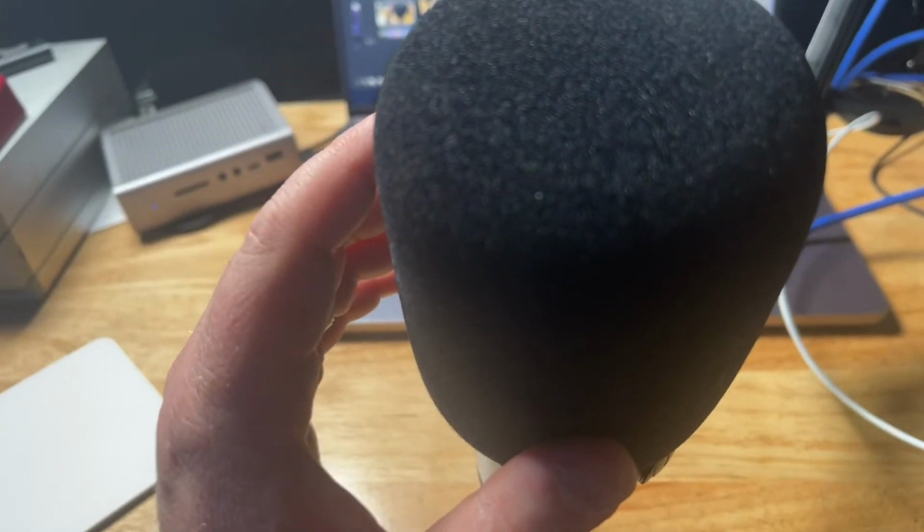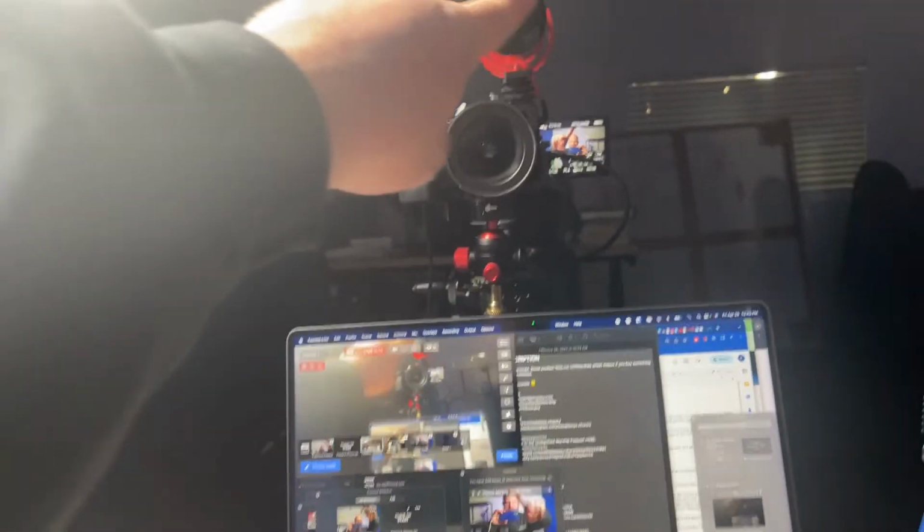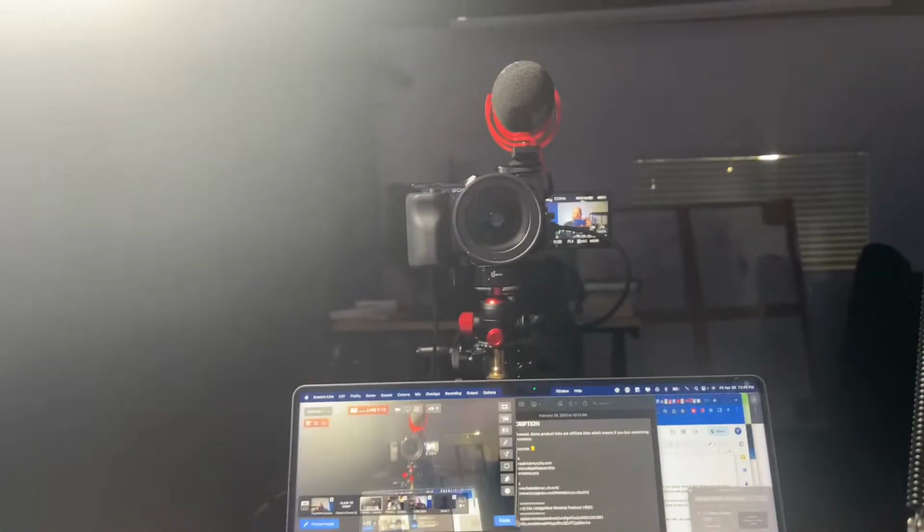So it looks like I'm podcasting. It looks like I'm a radio host when I use this microphone. But this is not my only source of audio. On my camera, I have the Rode Video Mic Go 2. This is going to be a microphone that's strictly a backup.